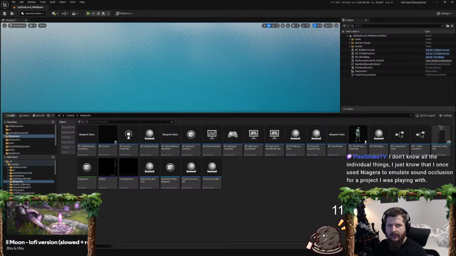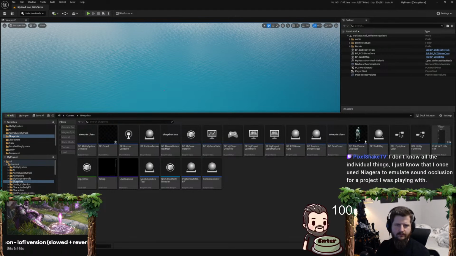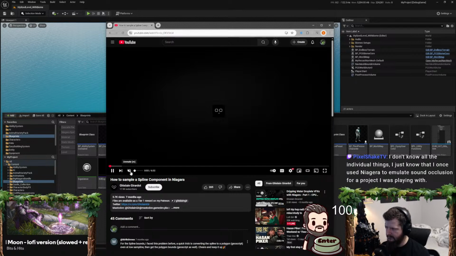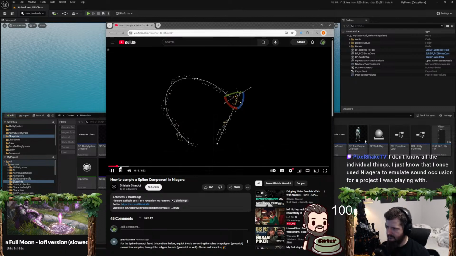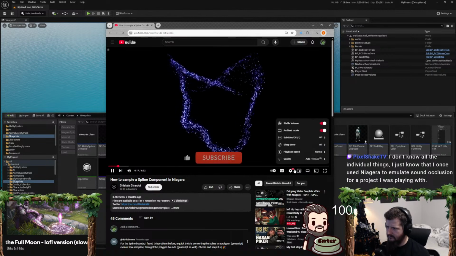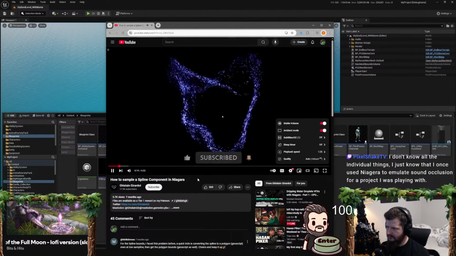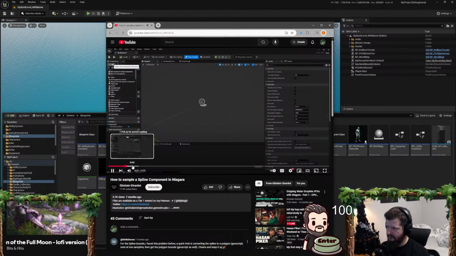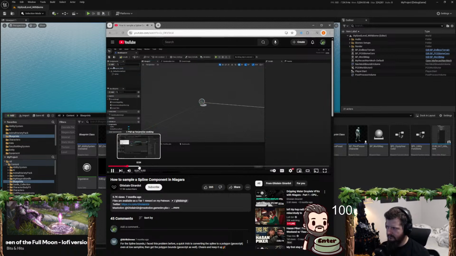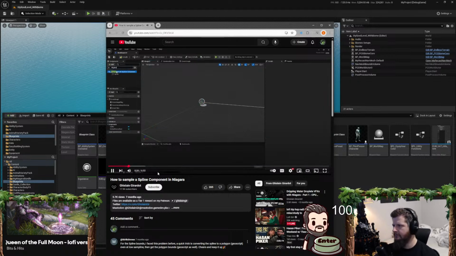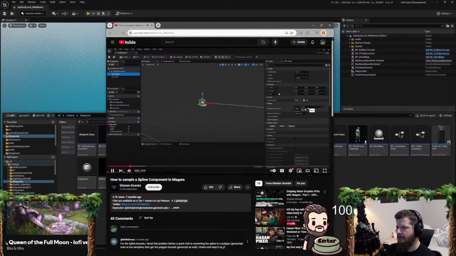Let me just search Niagara spline Unreal. How to sample a spline component in Niagara. Well, that's just exactly what I need, isn't it? Using Niagara. Let's go. Component to it, as well as a Niagara component. Okay.